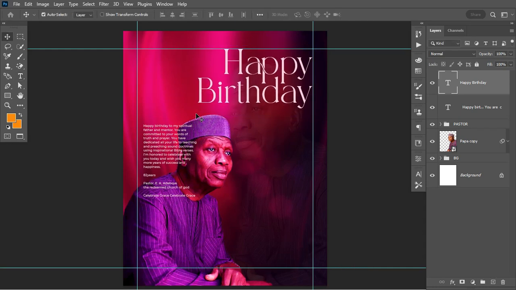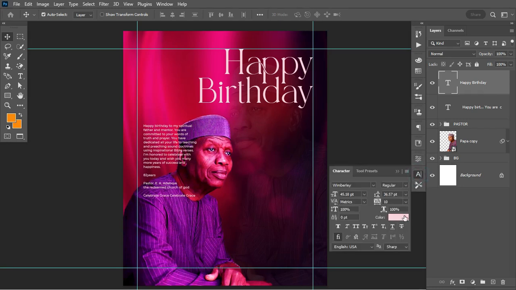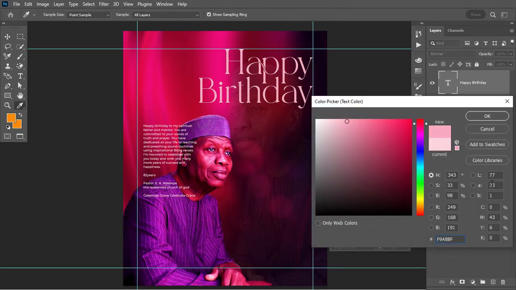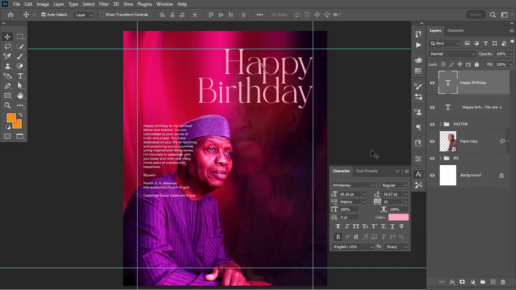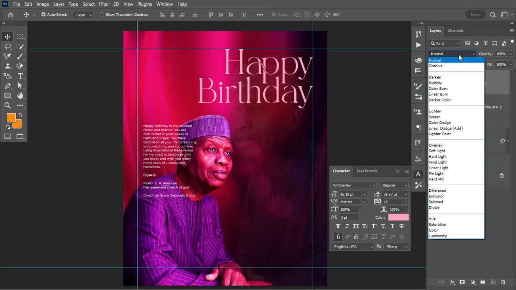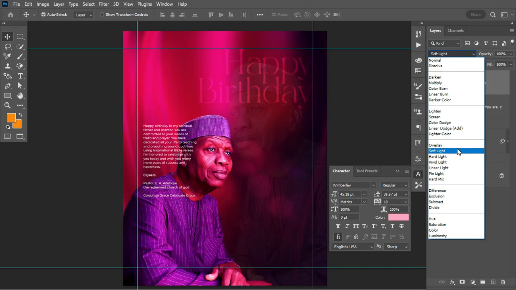Click the move tool and adjust this way. After I'm done with this, here is the hex code for the color I'm actually using, and we'll click on this. The next thing I'd like to do is to make a duplicate, but before doing that I'd like to change the blending mode for this. Let me see what works. I think this is actually nice. Let me try this and see.